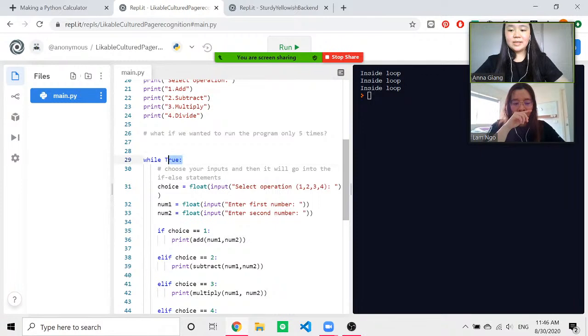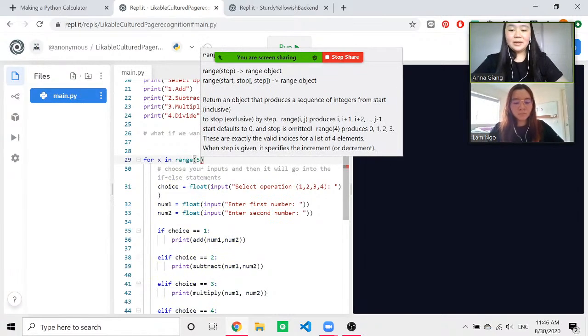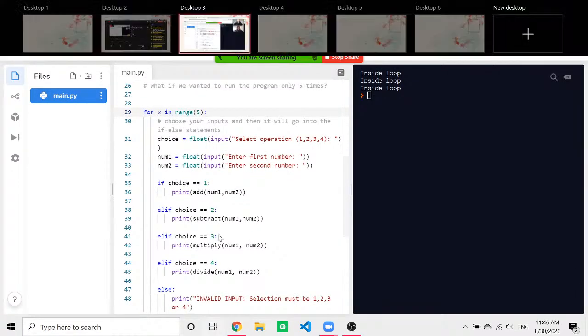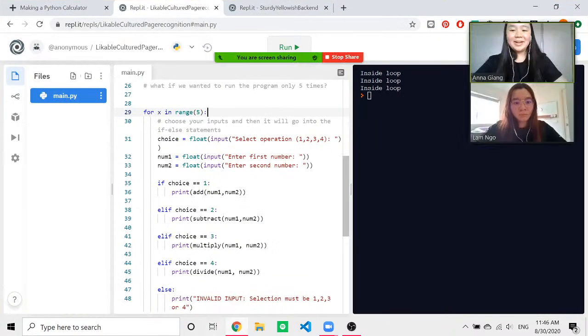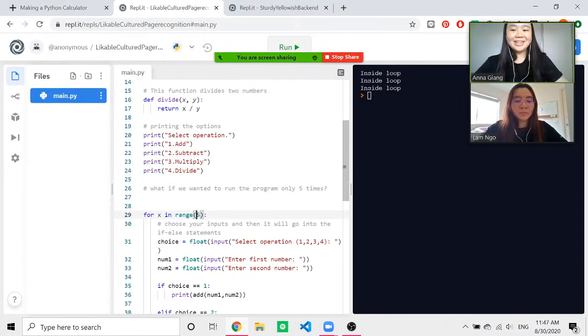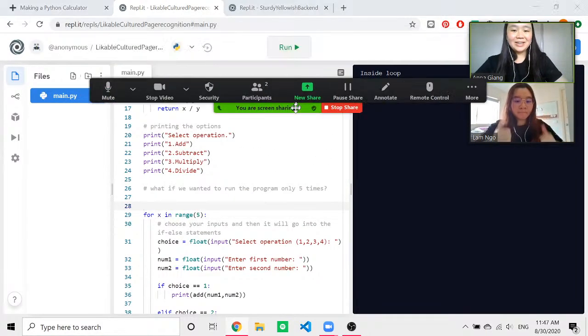So say for x in range 5. And then that would run this 5 times. You might be wondering why I use x here. Why does it have to be x? It actually doesn't have to be x. It can be anything you want to name it. This is just another variable name. What's more important is the range 5, because range 5 means that it will run for 5 times. So hopefully, if I run this, it would only run for 5 times.